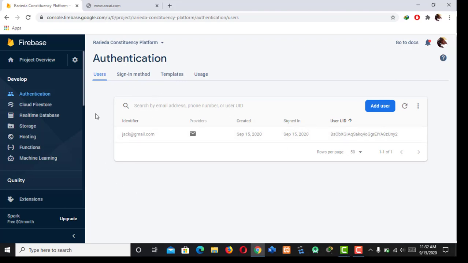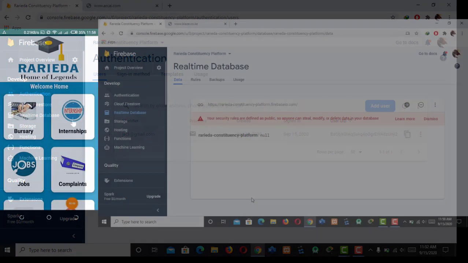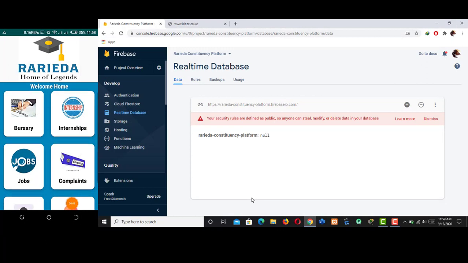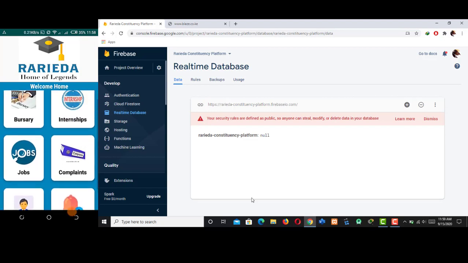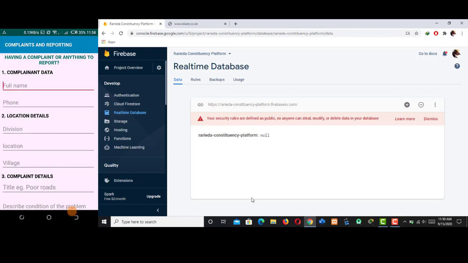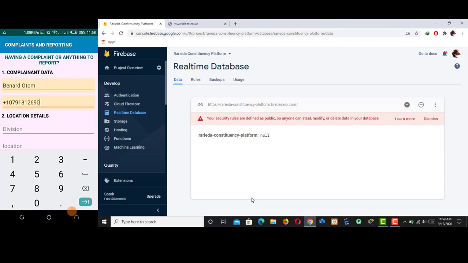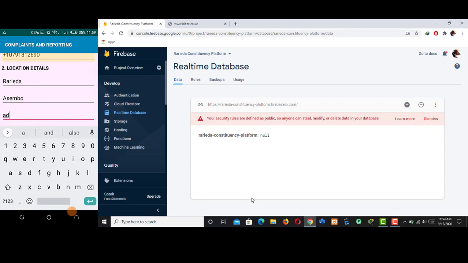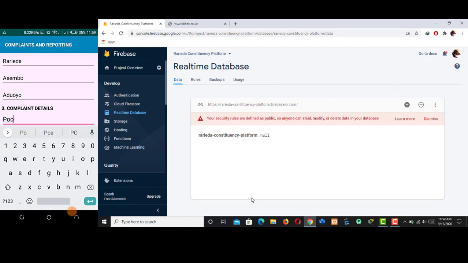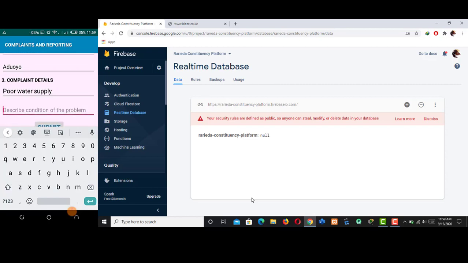So let's get back to our dashboard to navigate through the functionality that our project will implement. As you can see, bursaries, internship, jobs, complaints, and the app looks very beautiful. Let's start with complaints. We have started with complaints because it's the only part that has few entries compared to others. So it's simple, very easy to deal with, and very quick. So let's go through it very quickly.